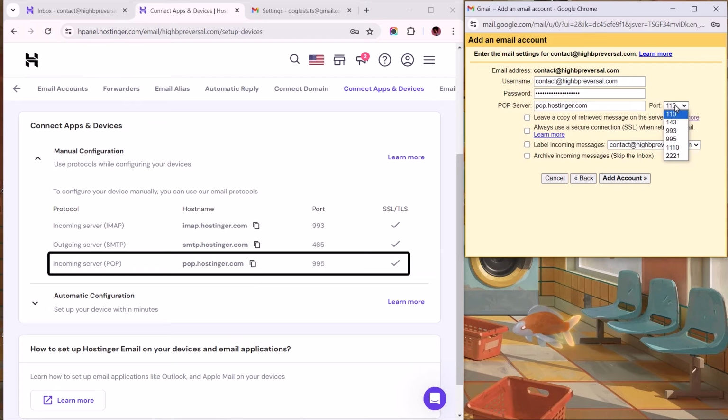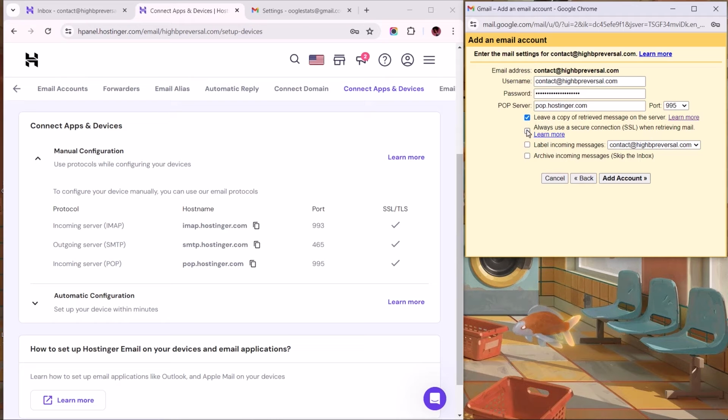Lastly, for the port value, we have this set to 995, so let's change that, and I recommend you tick the first three boxes.